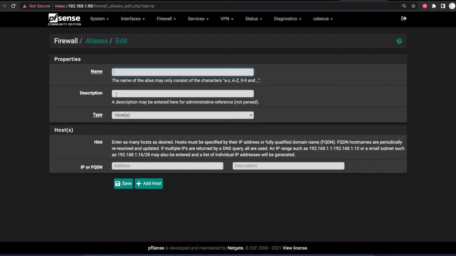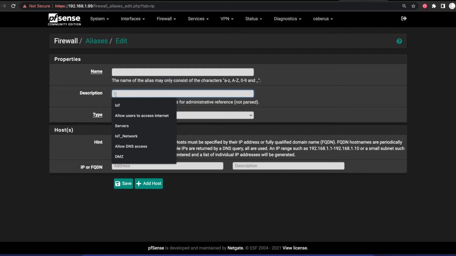But it's always good to put in a description, so if someone else has to manage this firewall, they should be able to read this alias and know why it was created or what it does.